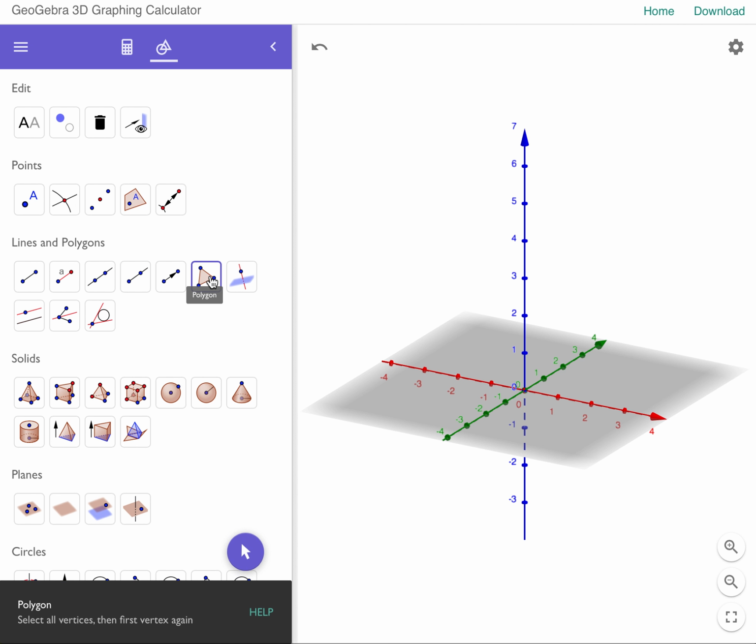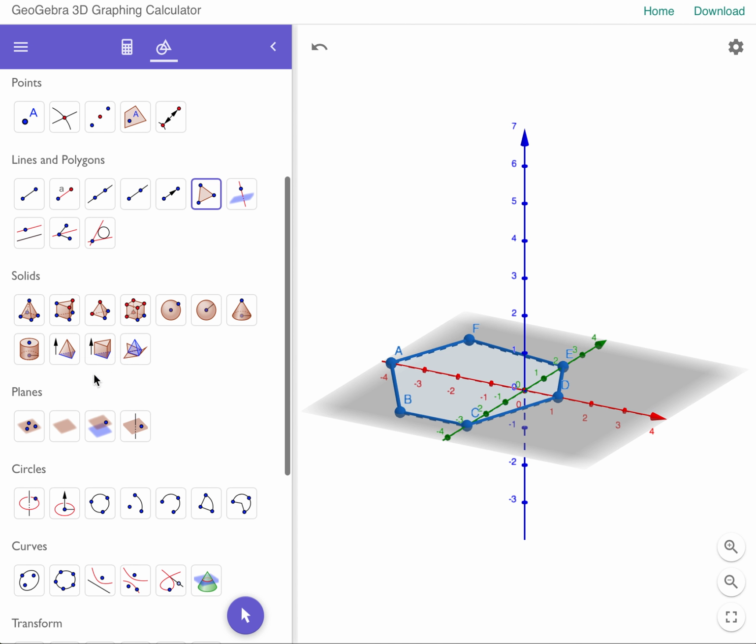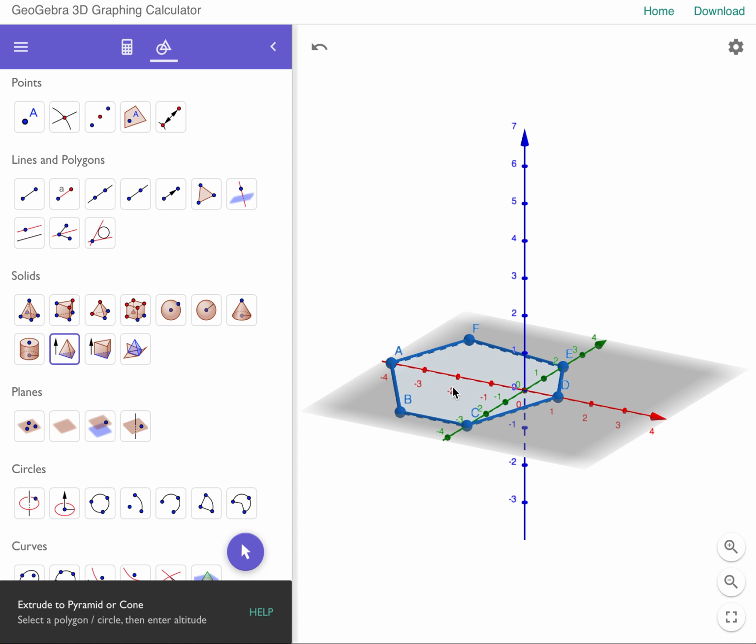So here we go again. 1, 2, 3, 4, 5, 6. There we go. If you notice before, this and this side were actually dotted, so they weren't on this plane. It was tilted slightly, and so it wasn't exactly making a flat figure. Next thing, we're going to extrude to a pyramid.